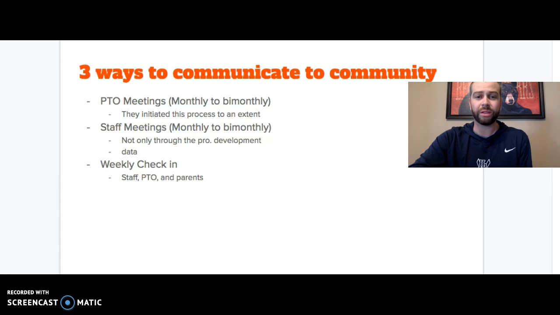Staff meetings. Again, those are monthly or bi-monthly, and it's not only through the professional development, but also through communication of the data. And then a weekly check-in. So sending out emails to staff, a different one to the PTO, a different one to the parents, shows the data that's needed to be seen by those groups, so that they can track the improvement as we see it.